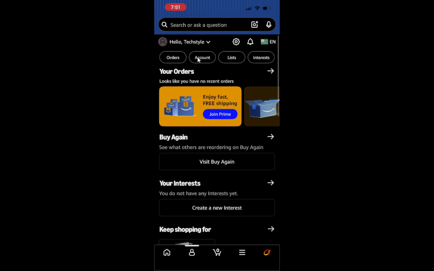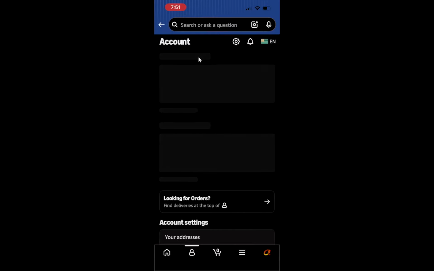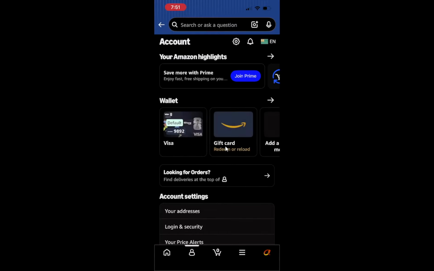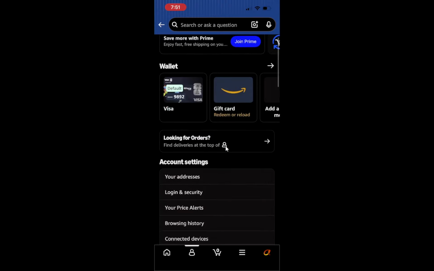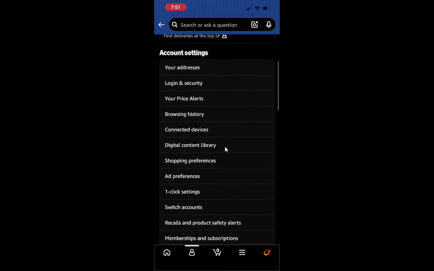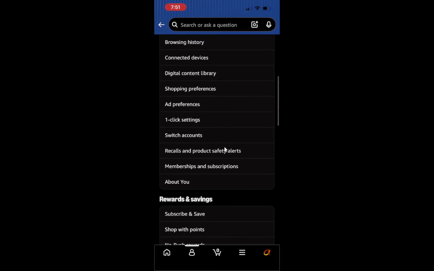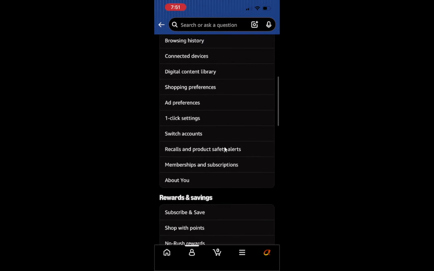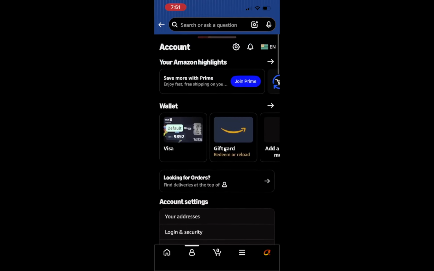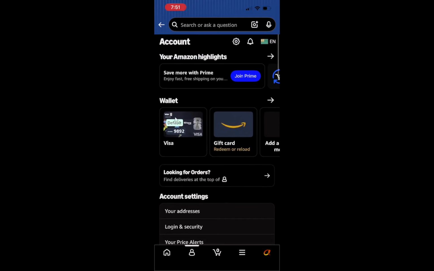Now tap your account. This opens a longer menu of account tools, like login and security, addresses, and other settings. Scroll a little if needed until you see the section that contains payment and wallet options. Next up, tap your payments. The screen switches to your Amazon wallet, with tabs or sections for cards, bank accounts, and possibly Amazon Pay balance.